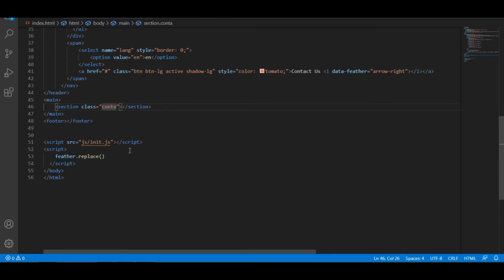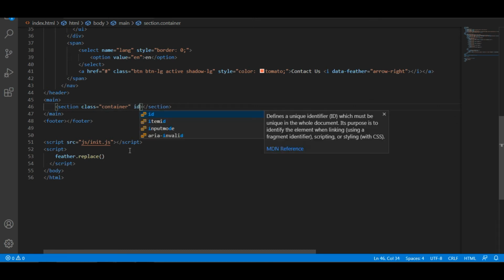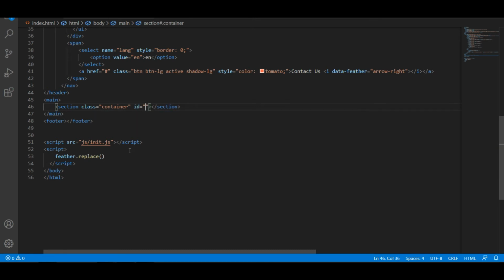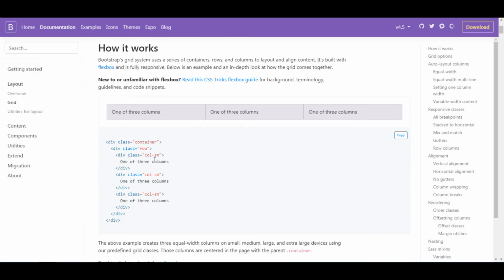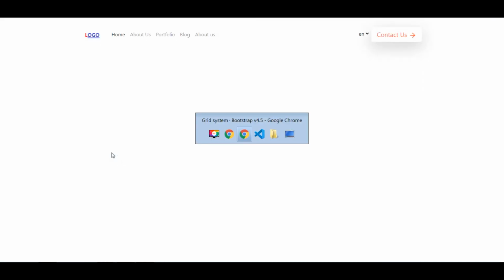Container, and also I am giving the ID so we can style these however we want. First of all, we go to Bootstrap, then type grid system. You can see the separations there. So we have applied the container, and we want some separations like this. We want two separations, only two areas here. So I am going to the code.